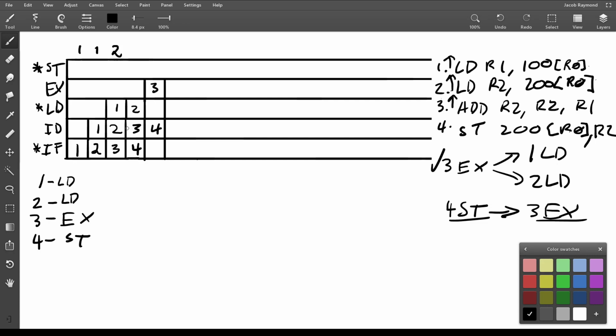After 2. So all he means is you cannot execute 3 at the same time that you're loading 2. So you have to wait for 2 to finish loading before you can start executing 3. So that's what he means. You have to wait 1 cycle. You can't be loading and executing with the same data at the same time. Yeah, so that's all I mean.